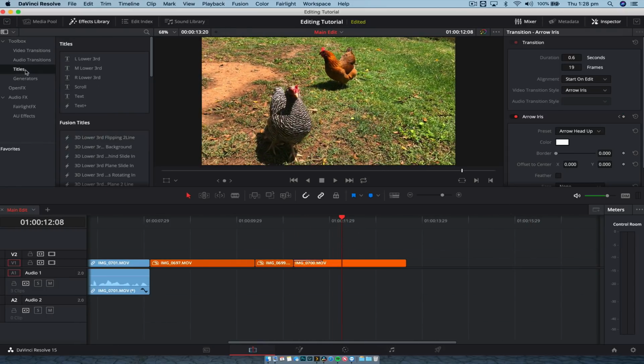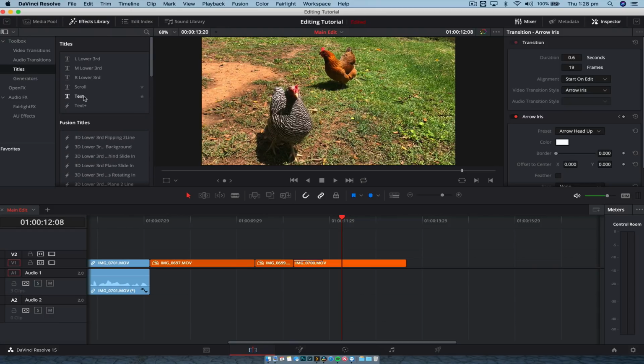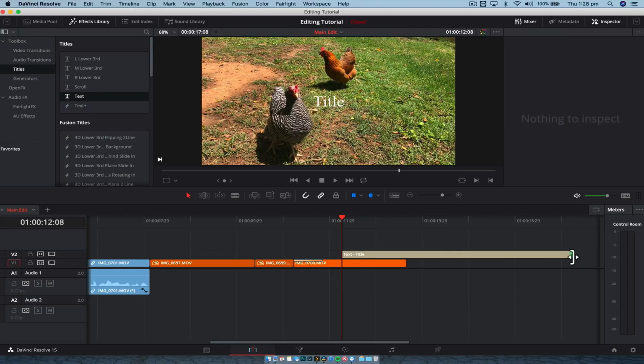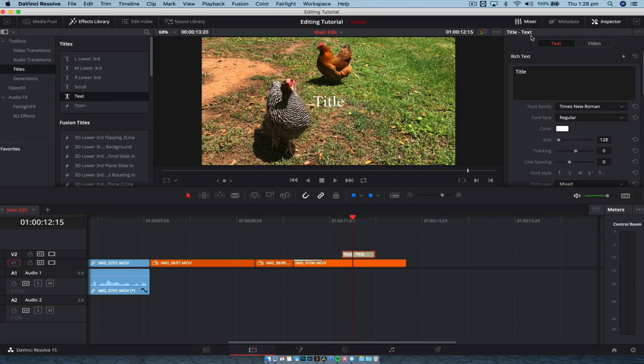Maybe we want to put a bit of text, so we can get our titles, and there are a few options here. Let's just do a normal text, dragging onto the timeline, resizing. This is all very similar to how all other editors work. And if we click on the text, as you can see, we have all our options in the inspector. Again, this is pretty standard stuff.